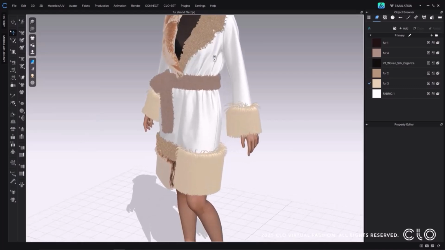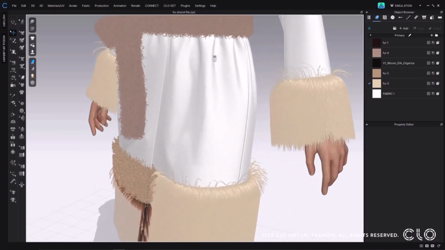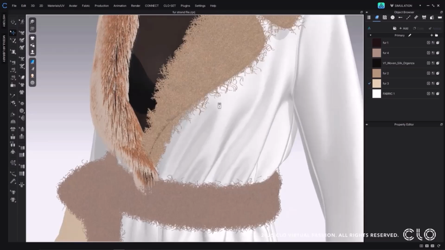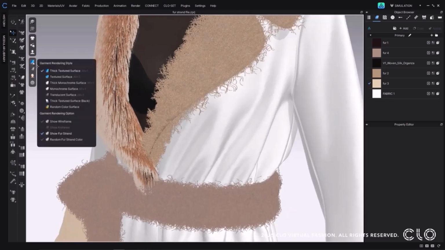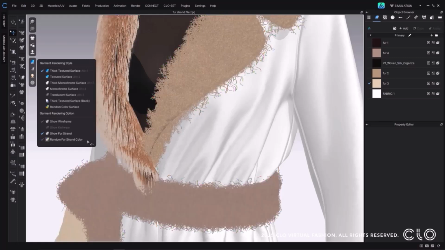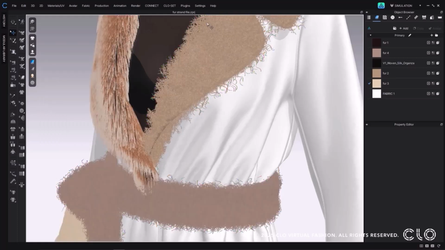Fur will appear on the fabric where the fur strand material is supplied, and you can immediately view it in the 3D window. You can also enable random fur strand color to assign random colors to each fur strand, making it easier to check the individual shapes of the strands. When no fabric with fur strand material is used, these options will be disabled and cannot be selected.